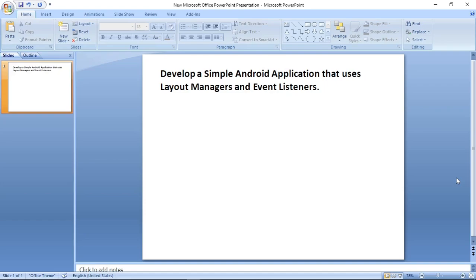Hello everyone. In this video, I am going to show how to develop a simple Android application that uses layout managers and event listeners. There are many layout managers available in the Android SDK, for example, constraint layout, table layout, linear layout, etc. You can use any one of the layout managers.